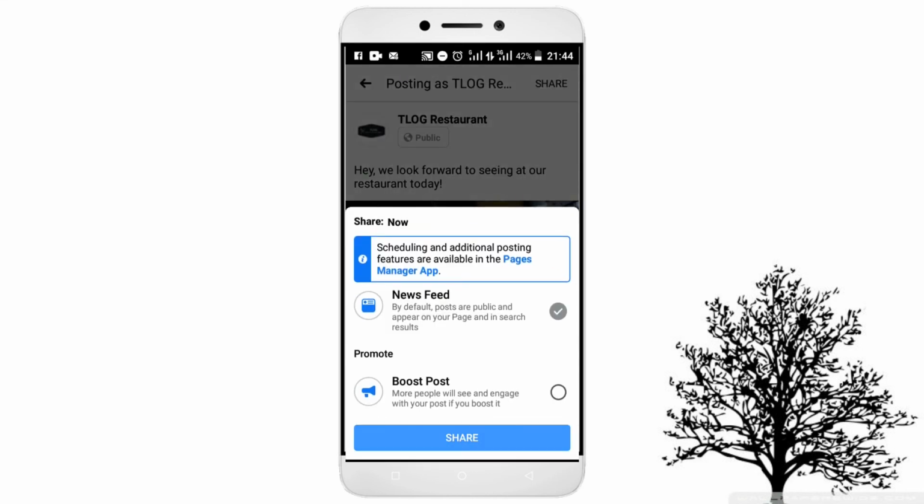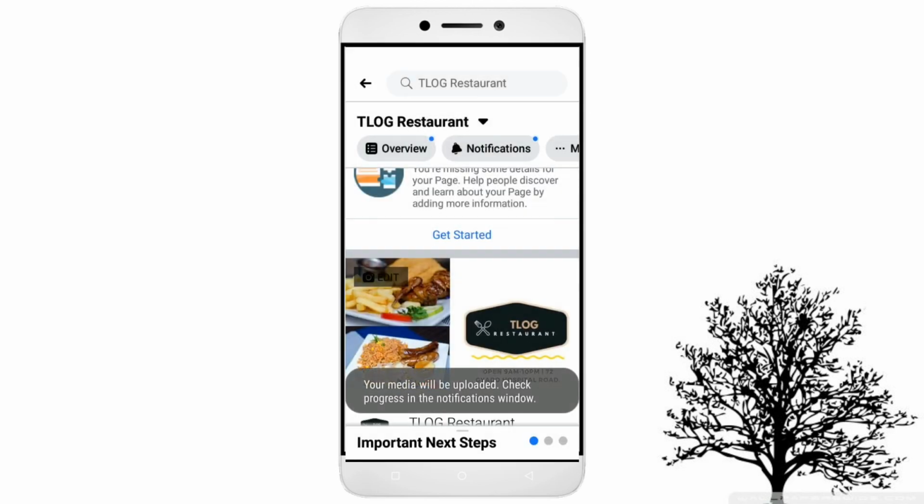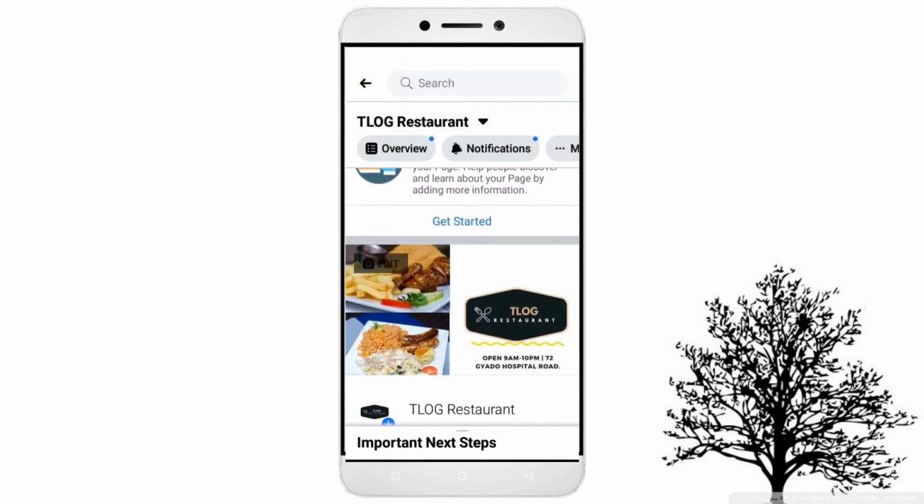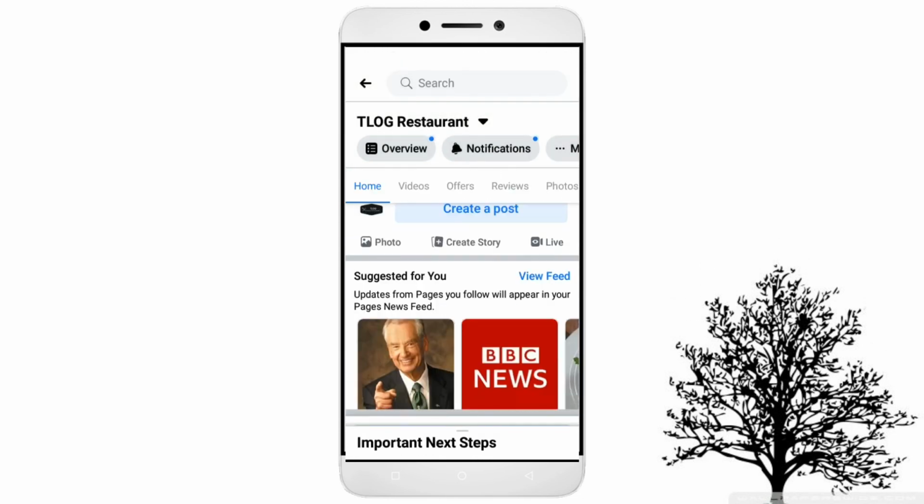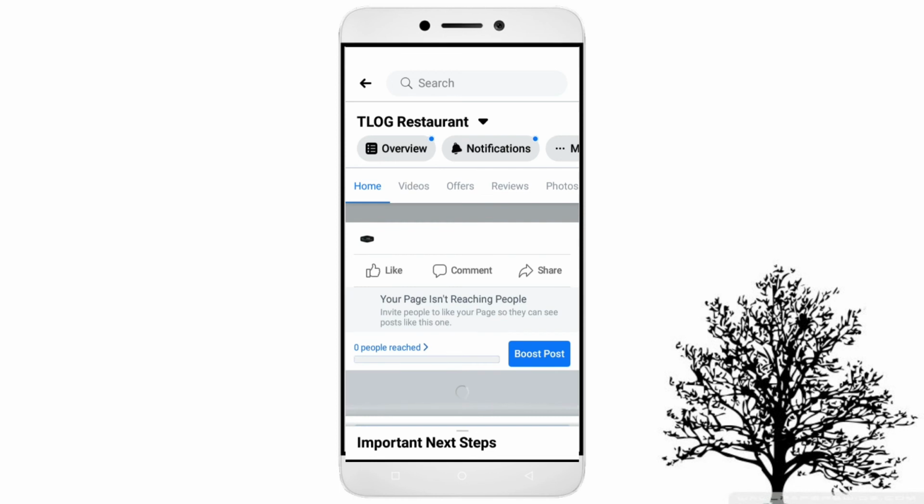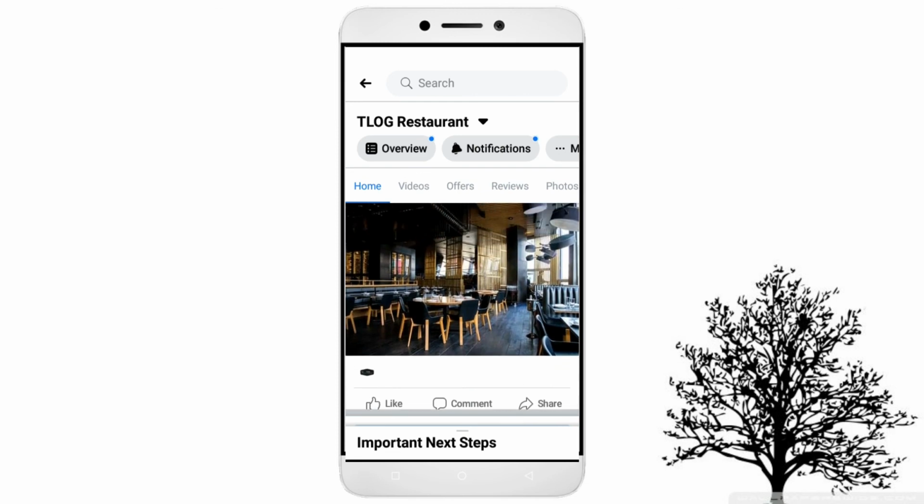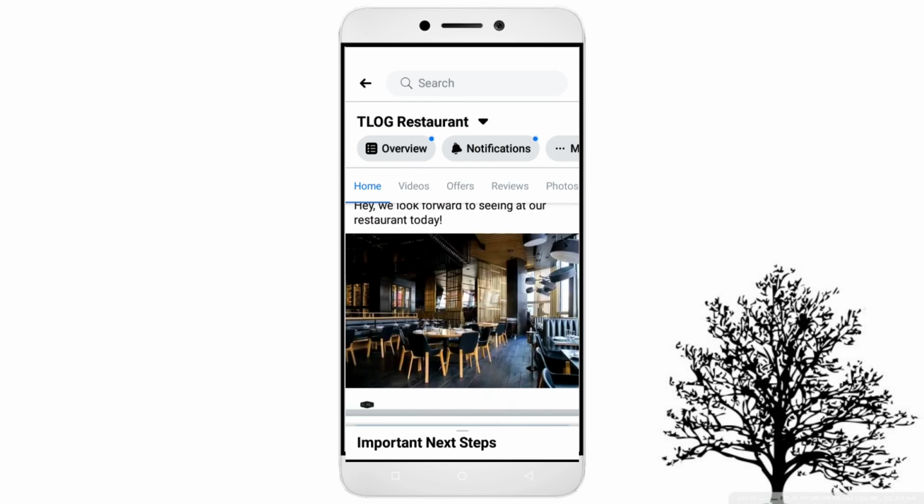Yes, share on the news feed as well. Your media will be uploaded. So it's coming up. Okay, so our post should be on the page right now. Let me scroll down. Yes, here we are. Hey, we look forward to seeing you at our restaurant today. There we are. Great, like we did all the time.